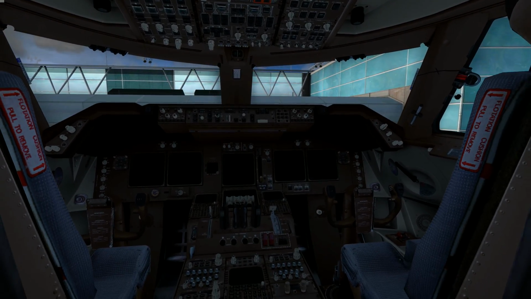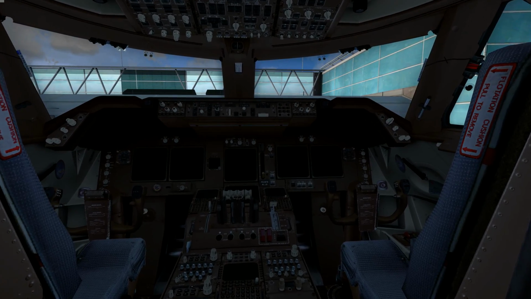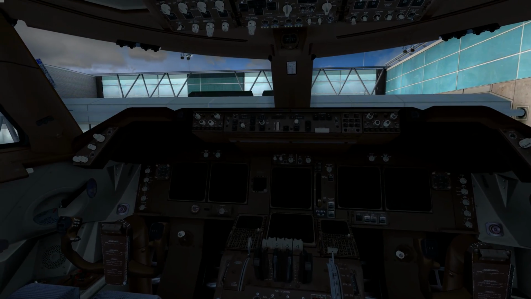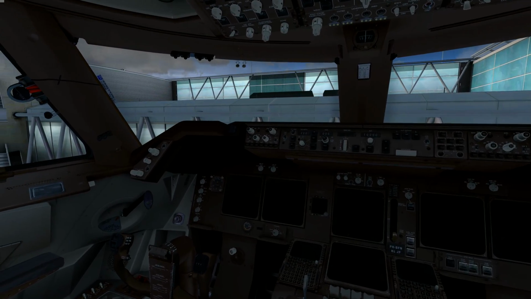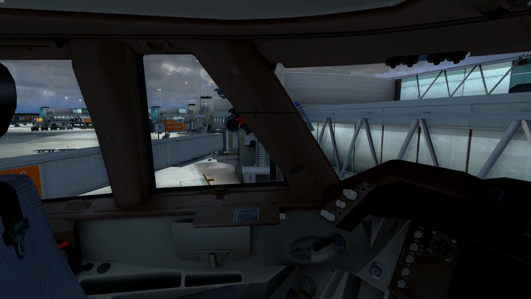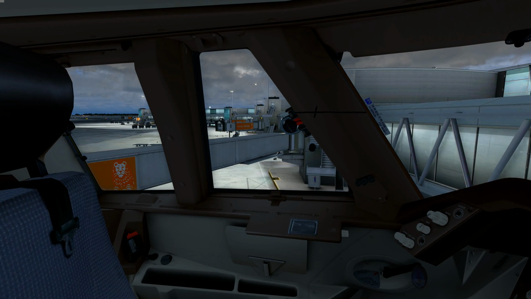Alright guys, so I'm going to end the recording of the gameplay right now, jump into a windowed recording, and we're going to start with the P3D settings. Alright guys, see you in a bit.